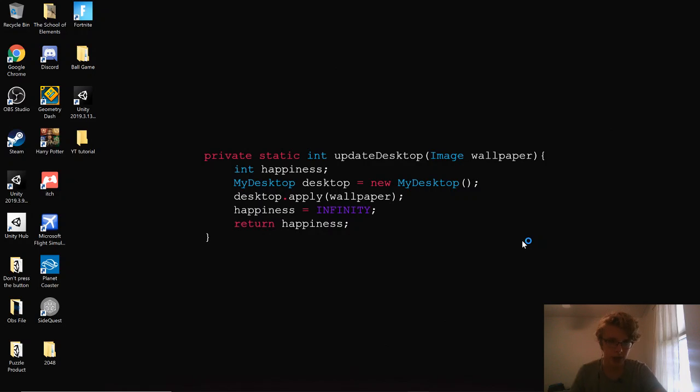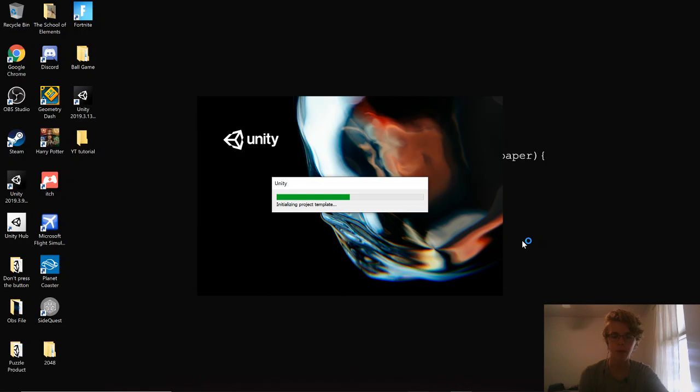Now this is a long process and it may take a long time for it to load in the assets. It may take you less time, depending on how well your computer runs. You're just going to wait for a bit until Unity loads up.